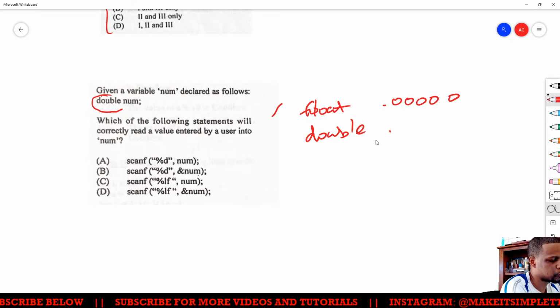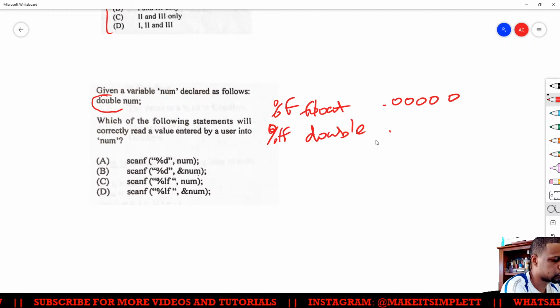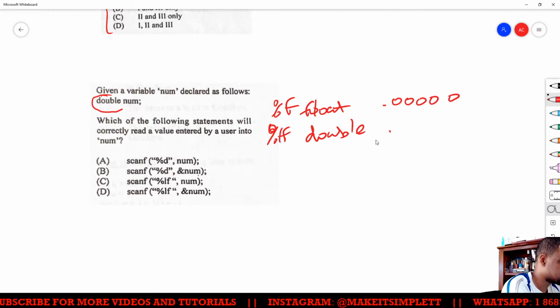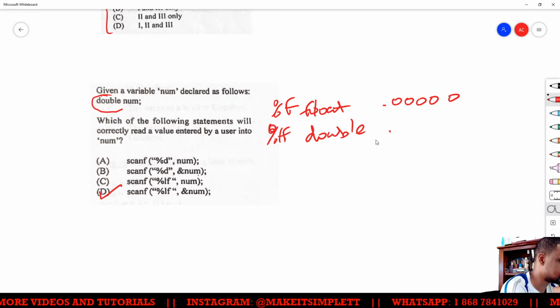Double will give you twice that, so double will give you like 12 decimal places. To read a float, you had to use %f. To read a double, you had to use %lf, right? Because it's like long float. So when you read any double, you're going to use %lf and num. So the answer will be D.